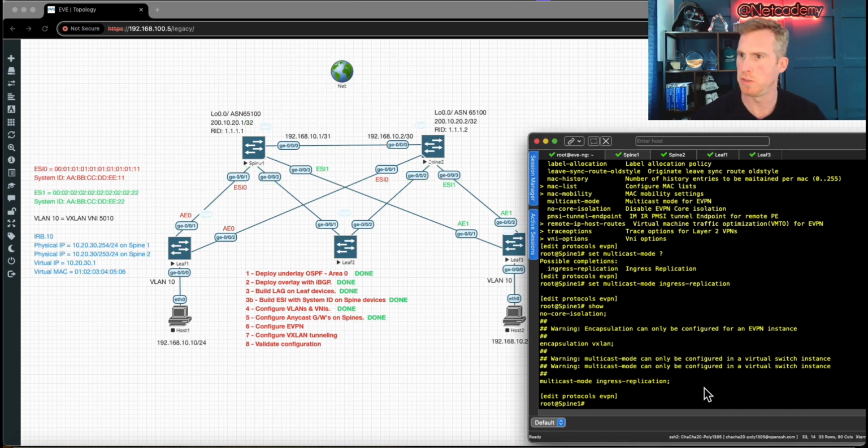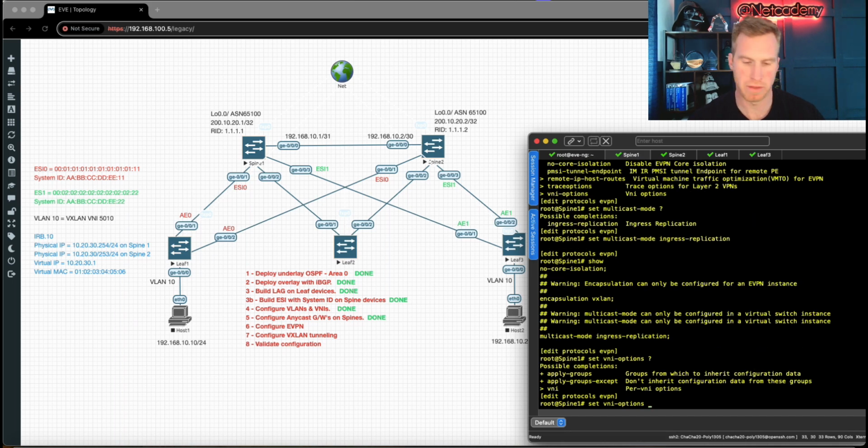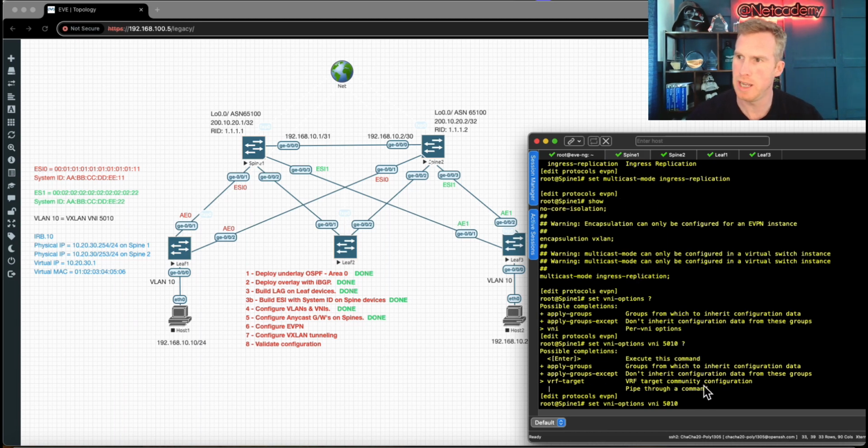But coming back to spine 1, what I also want to do is set the VNI options. Now under here we can define what the virtual network identifier is, VNI 5010. So yes, we're encapsulating our data plane traffic through VXLAN tunnels, but now we're defining specifically that this is for virtual network identifier 5010.